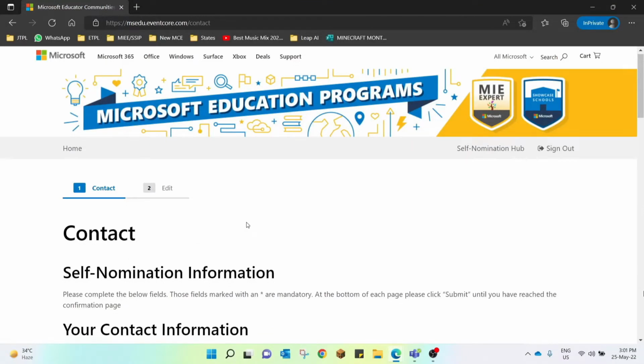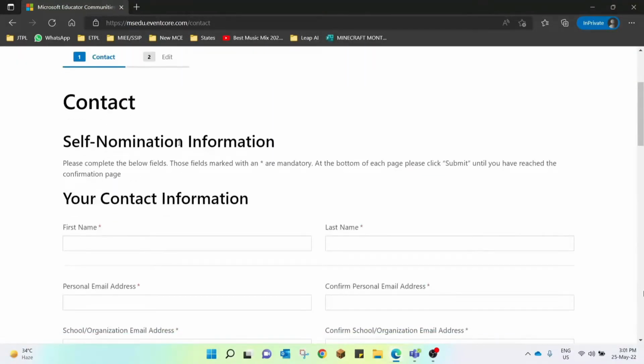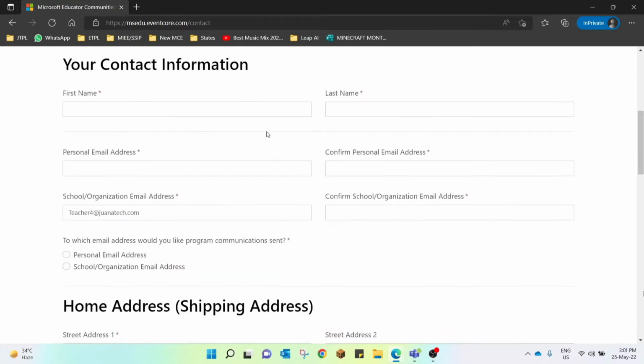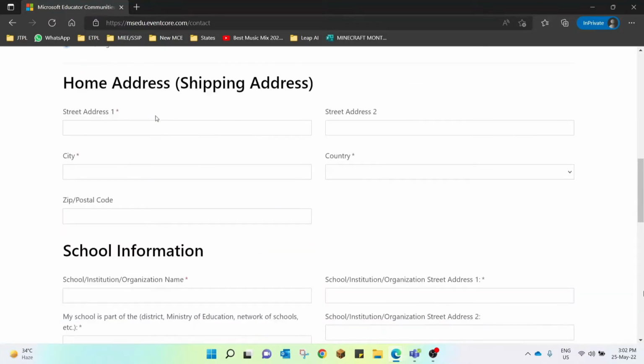This is self-nomination information. You need to enter your contact information like your first name, your last name, your personal email address. You have to confirm your personal email address in the next section. Then you enter your school or organization email address and confirm the same. Select to which email address you would like your program communications to be sent. Then go on to enter your home address.